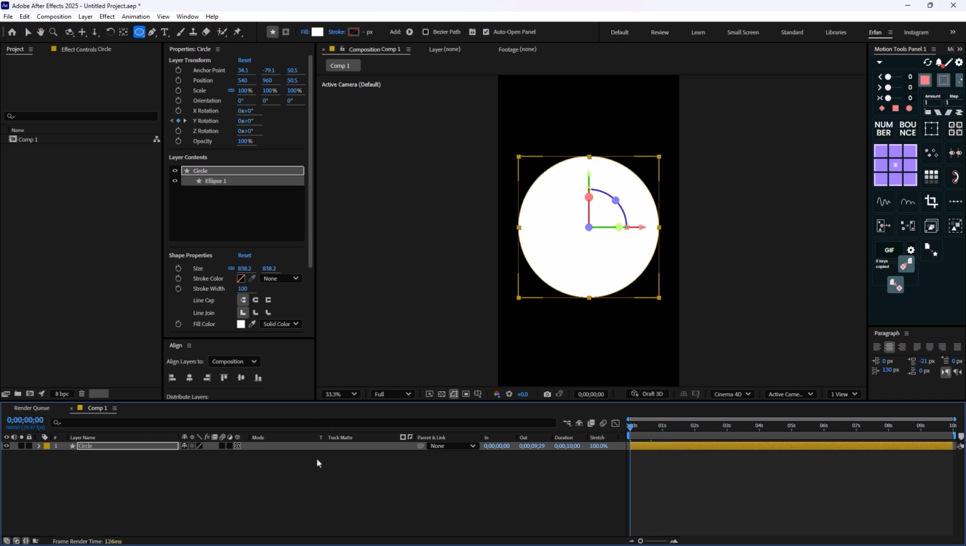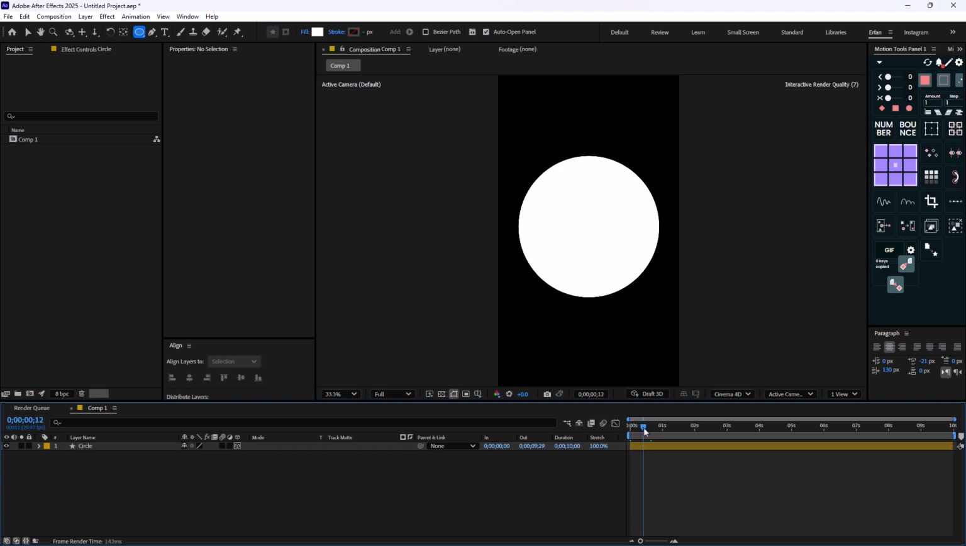Now until here, everything is super simple and straightforward. Everyone knows how to make this kind of stuff by now. But what we want to do is apply gradients to this coin. So how are we going to do that?